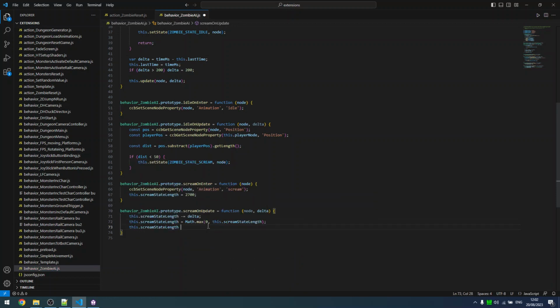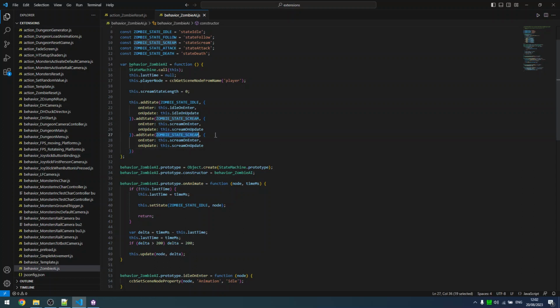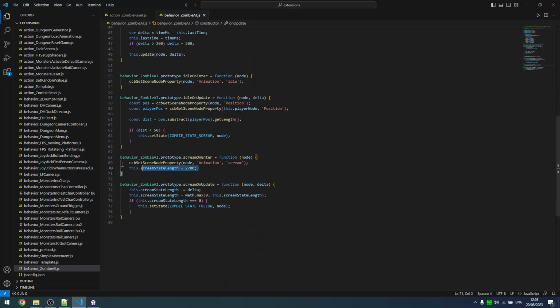And if our scream length is 0, in that case we're going to change our state to the next state, which is follow. And once again, we need to add an implementation for this state. So let's say zombie state follow, and we will have follow on enter and follow on update. That's it. Let's create functions for that.